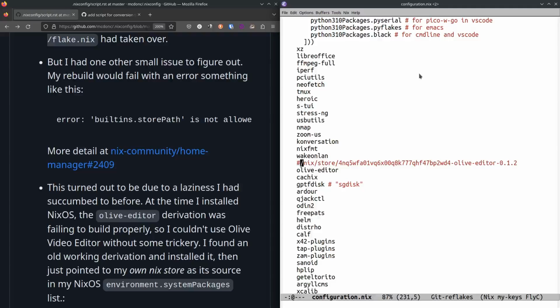It was fixed in the meantime, but when that happened originally, what I did was I found an old derivation, and I can't even remember where I found it, but I found an old derivation, installed it into the NixStore, and then just pointed at it here like that. I just tried this and it worked. And I was like, okay, fine, whatever.